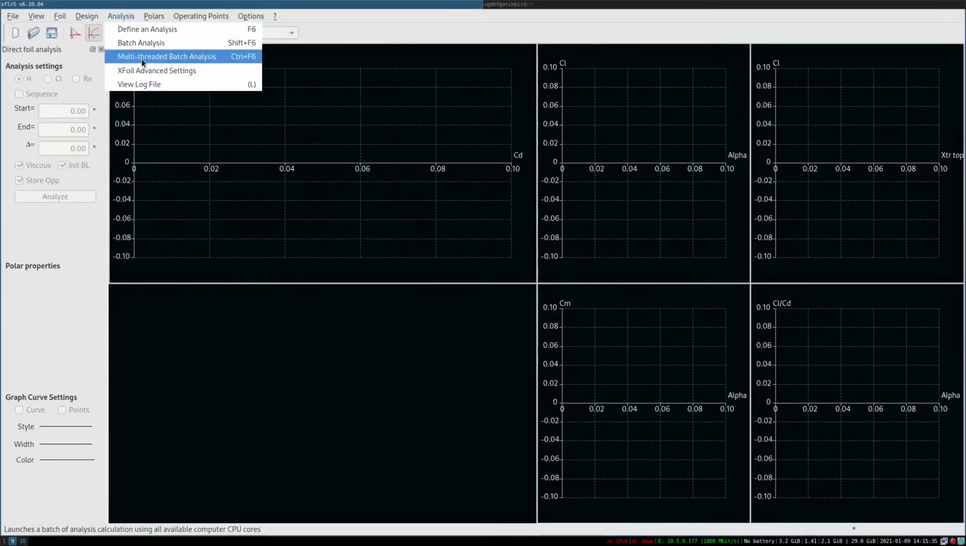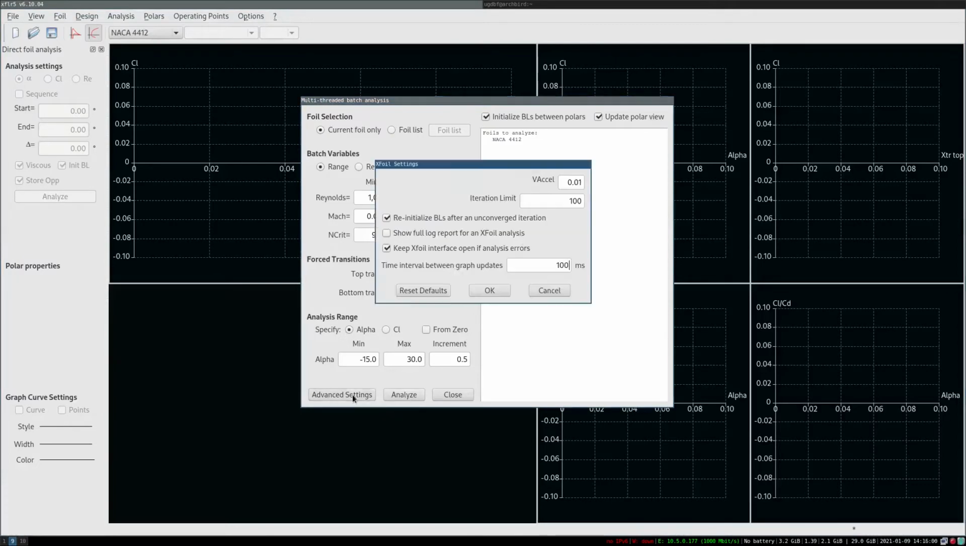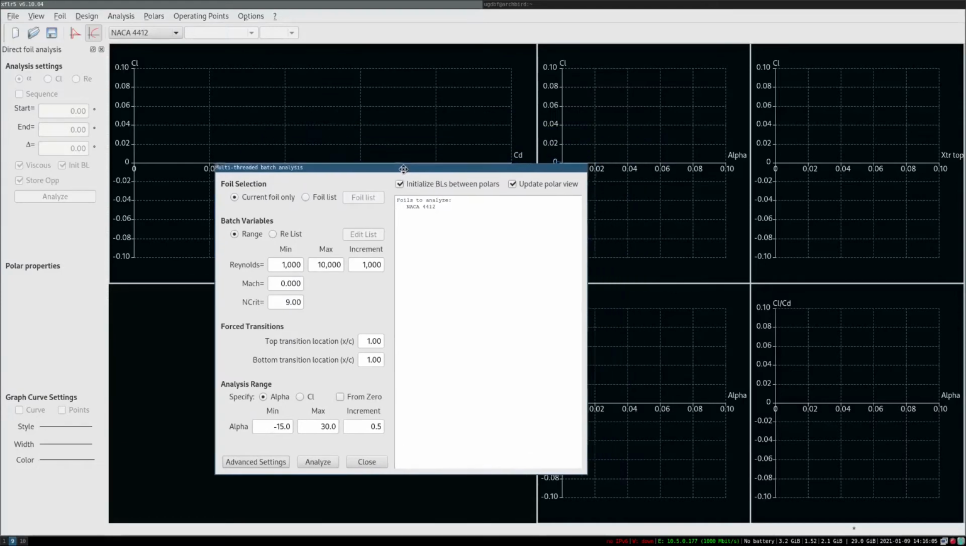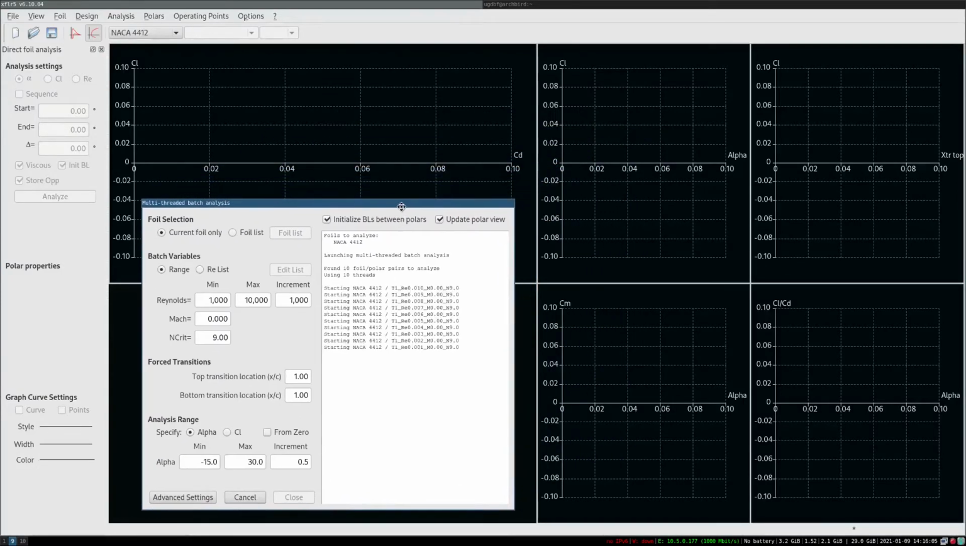So when you're doing an analysis, you typically are going to want to do a multi-threaded batch analysis, and generally what I'd recommend is starting out at 1000 Reynolds, going up to 10,000 Reynolds in increments of 1. We can update the polar view. I generally run -15 to 30 in increments of either 0.5 or 1, depending on what kind of rush I'm in. Let me just double check this is all fine. It's fine. Newer versions of XFLR5 will actually tell you how many cores they want to run. I think this version just uses all of them.